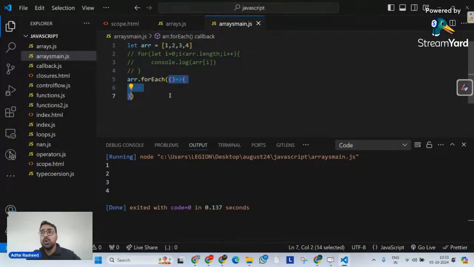Whatever I do inside this callback function, forEach will execute that callback function on every individual array element. It takes 1 over here and executes this callback function on 1, then takes 2 and executes this callback function on 2, and then similarly on 3 and 4, depending on the length. But the callback function itself receives arguments. Whenever we talk about forEach, the callback function receives up to three arguments.